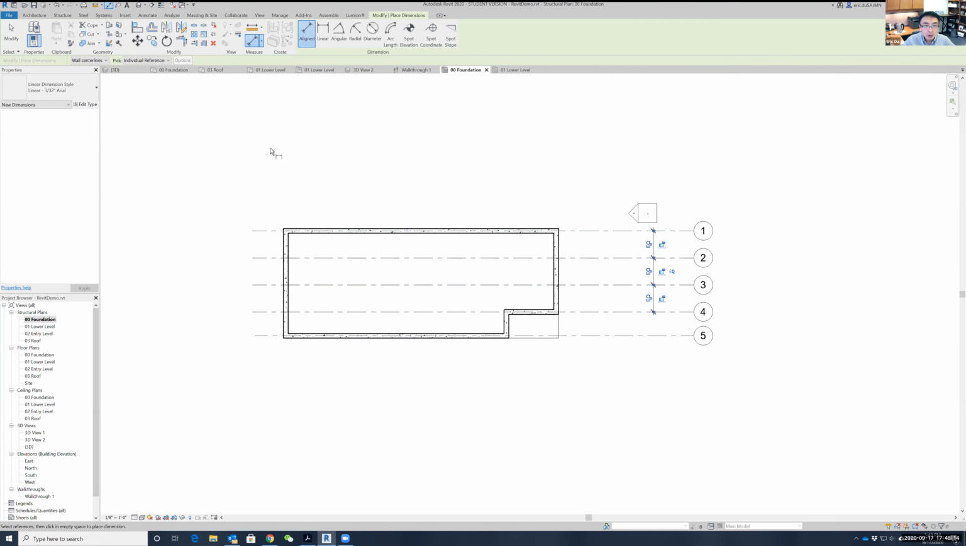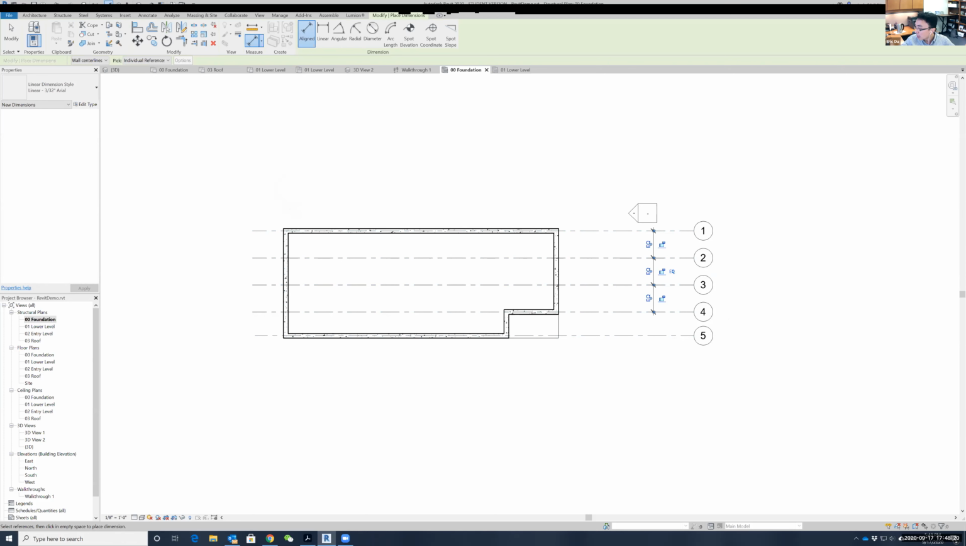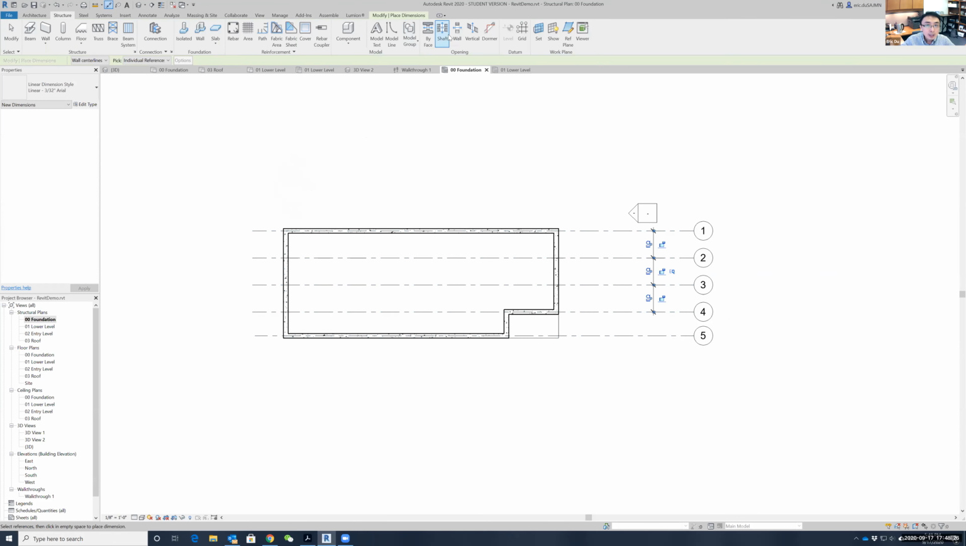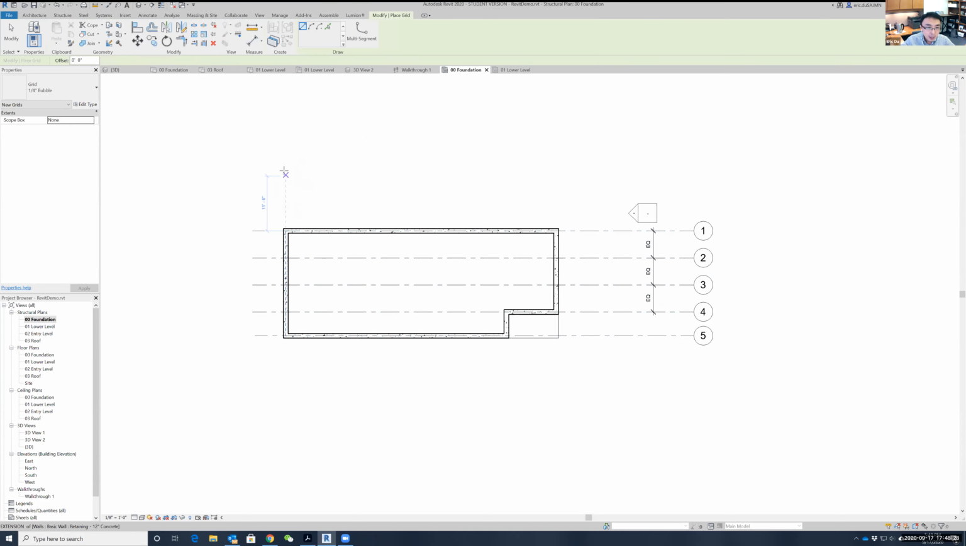We also need to create a grid line in this direction, right? So let me just start from this wall. And this time we also want to create, let me count how many, 6 grid lines this way. So let me just start from here. Let me go back to Structure, Datum, Grid Line, and just go from here to here. All right, hold on here. Don't go further, but change the 6 to 8.